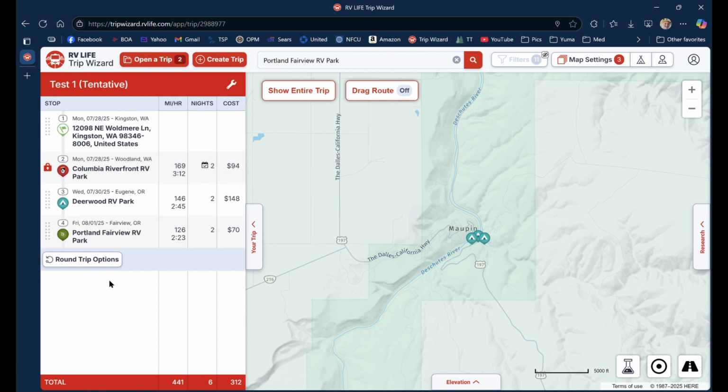It's just really slick and it makes it really easy. You can see 441 miles. I have 6 nights and it's going to cost me $312. That includes the gas and then any costs that I put in there as the lodging costs. So it's kind of handy to pre-calculate what it is that you're going to do for the trip. I hope you like that. I love this trip wizard. I hope that you do too. It sure makes life easier when you're planning.